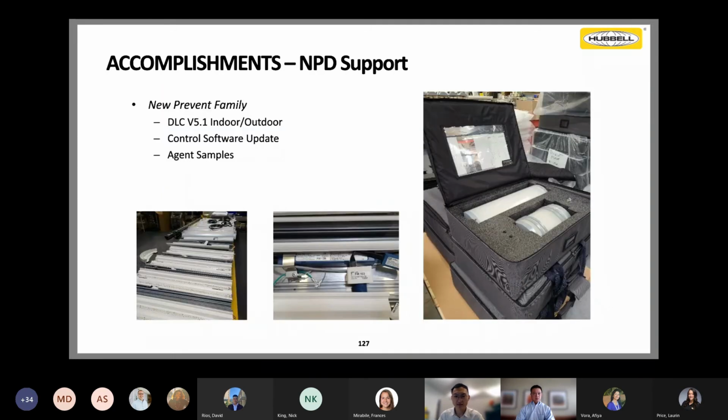So for our new product development, when I was interning, I was lucky to be part of this process of bringing the Prevent family to the real world. On the left, you could see all the 2-foot fixtures being built, and I was able to support the manufacturing and putting all these together.